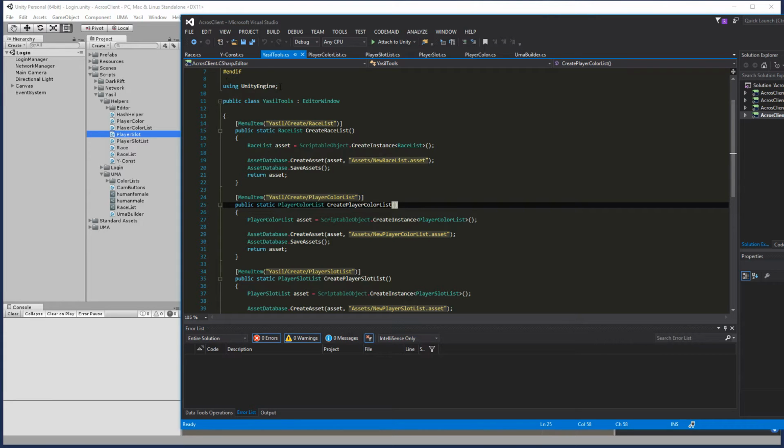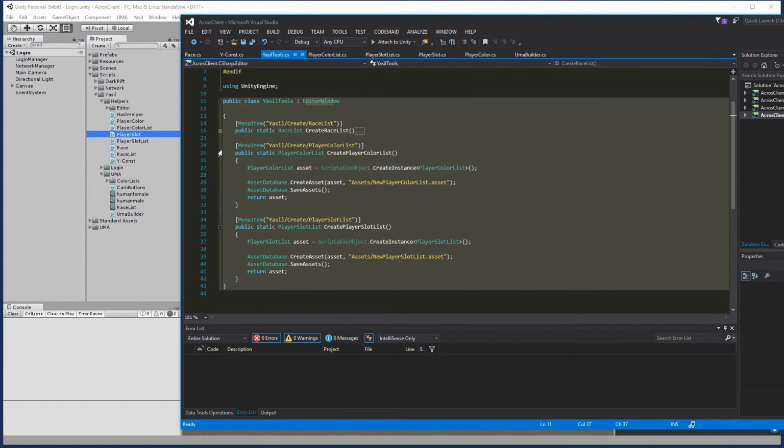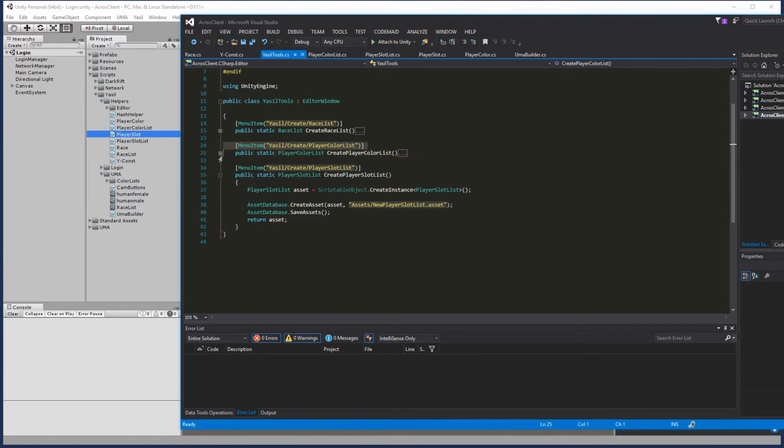We're using the UnityEngine and going for public class Yazil tools, and it's an editor window, and therefore, let's see, we wanted to have the slot list, so we go here, we got a menu item, the menu item Yazil create player slot list. That's the name you get if you click on that. Next, you want a public static player slot list, and the function is create player slot list.